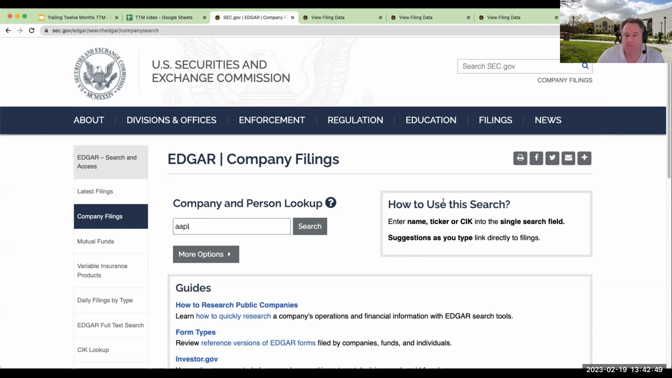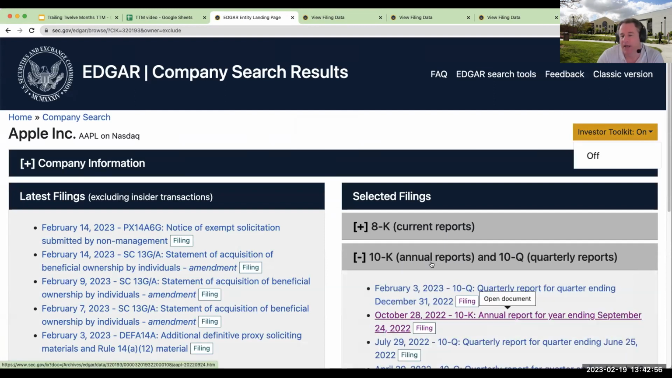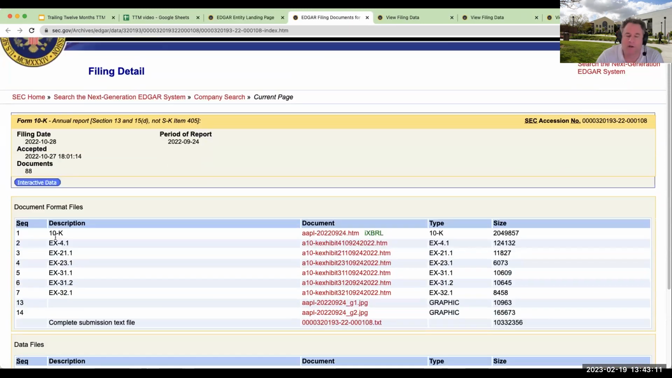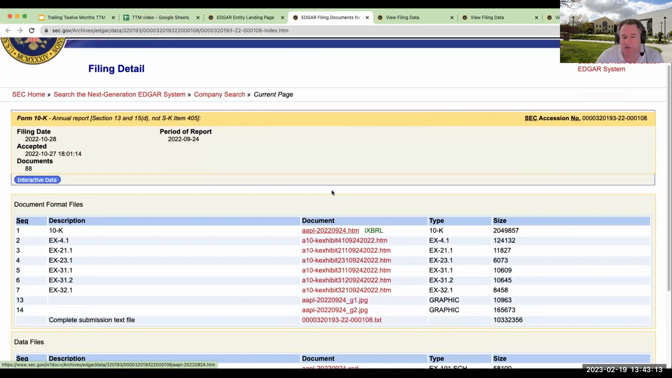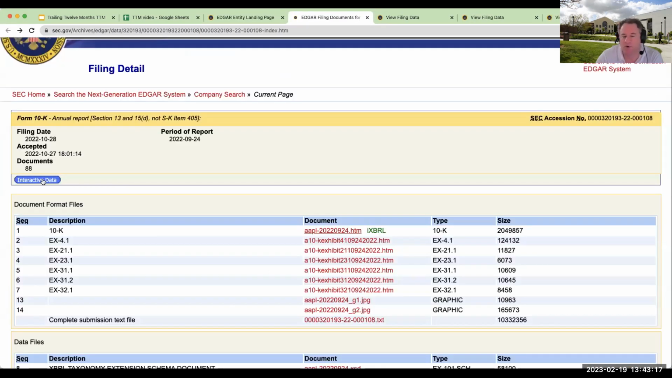So if I type in AAPL and I have my investor toolkit on, which I usually recommend, I come over here and say, oh, 10-K annual reports and 10-Q quarterly reports. If I come over here to the 10-K, I'm not going to click on this necessarily. I'm just going to click on the filing button. When I click on the filing button, I can see the 10-K in its entirety, which is right over here. We got Apple.